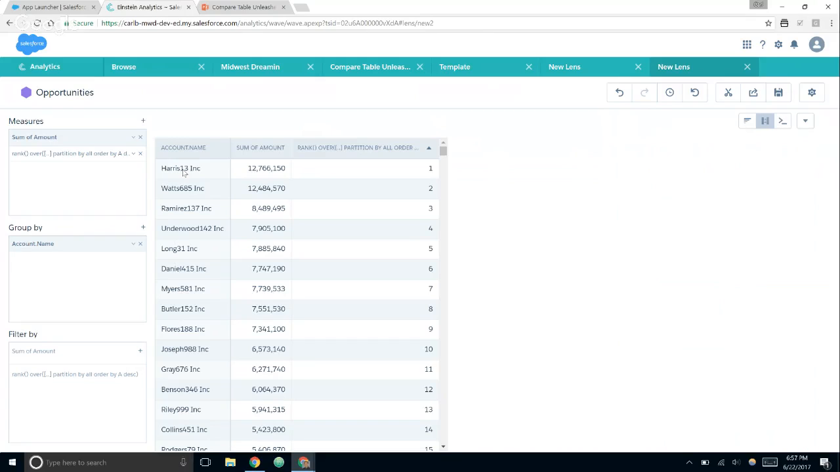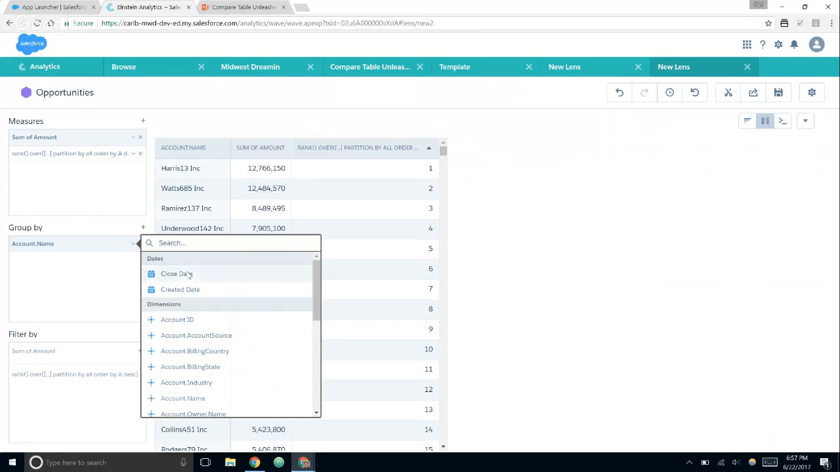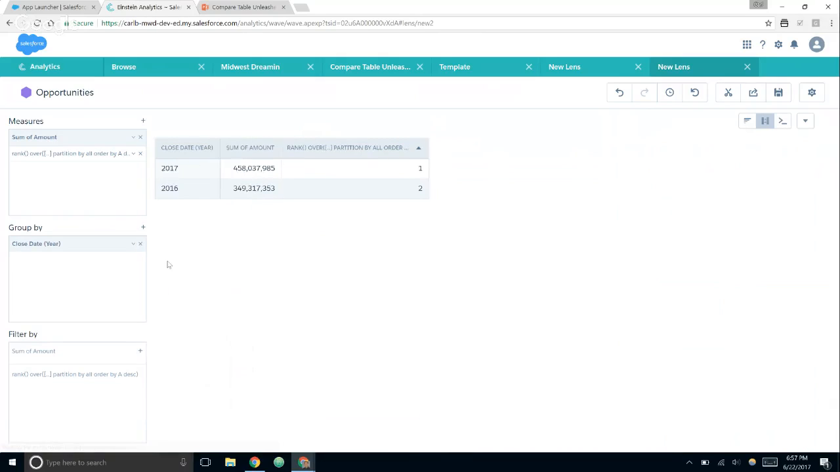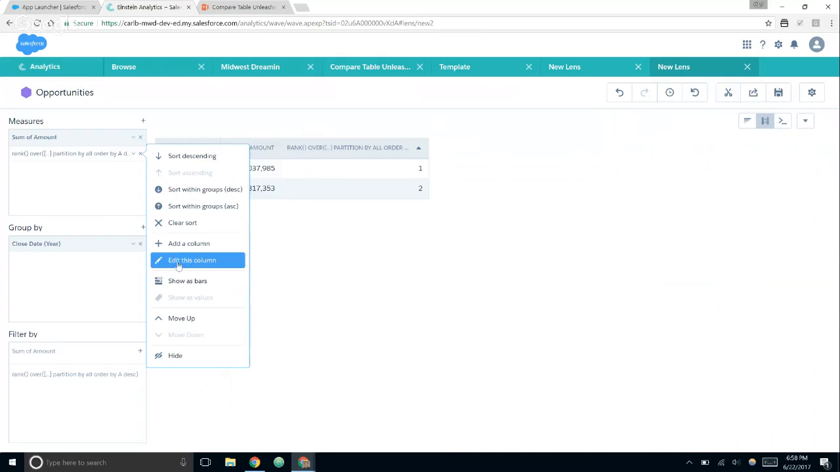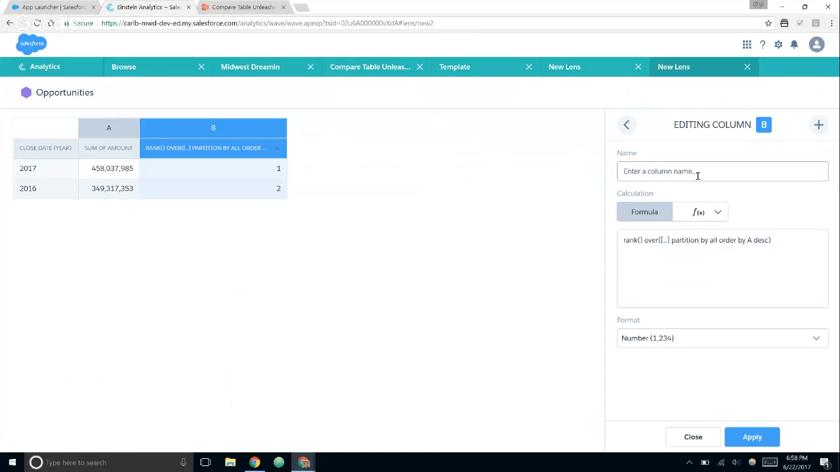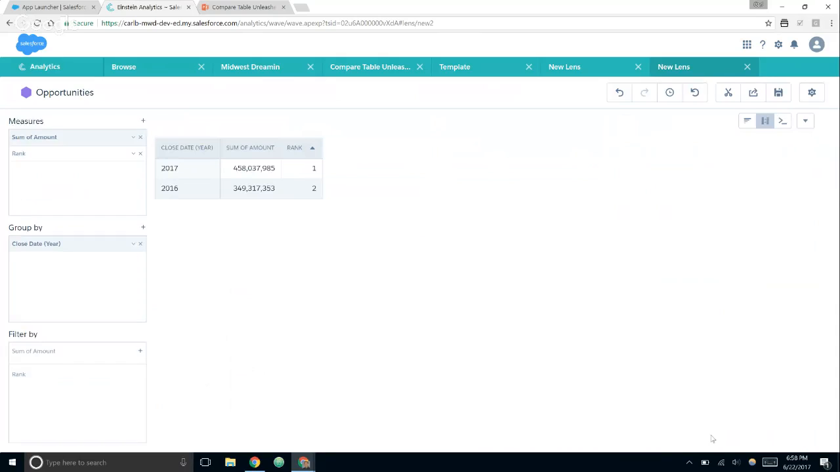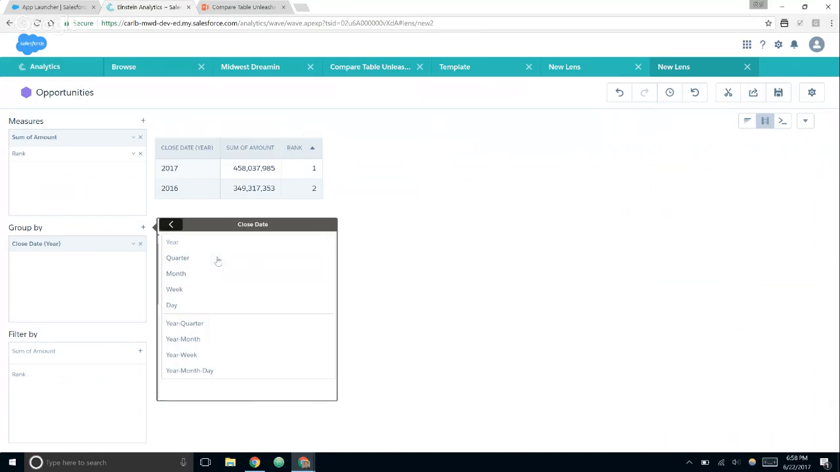So then let's go ahead and change this account name and go over to close date. Do you have the name of that? Yeah. So edit this column up at the top. We could call it rank, and we would be good to go.